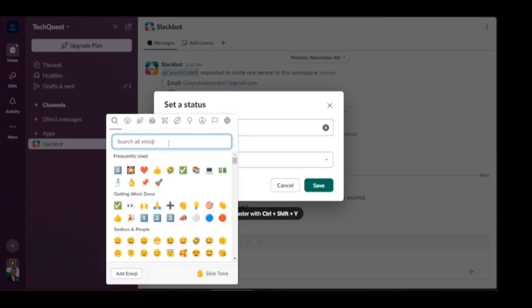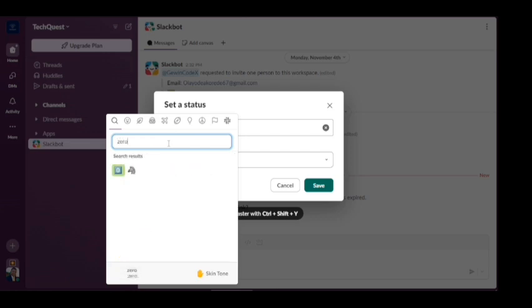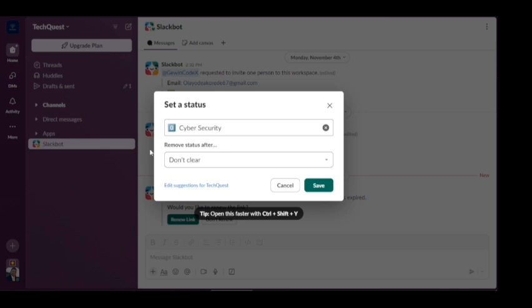Then search for zero, Z-E-R-O. You will see zero. Click on it. It will now change to stage 0 cybersecurity. That's what it means. Stage 0 cybersecurity.